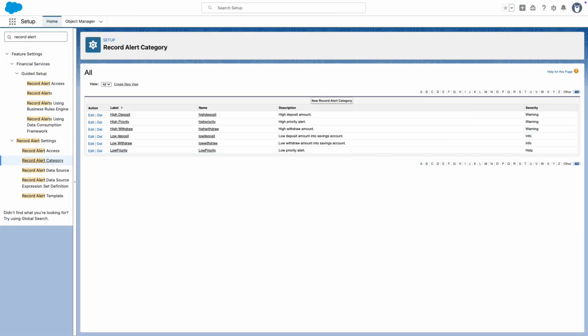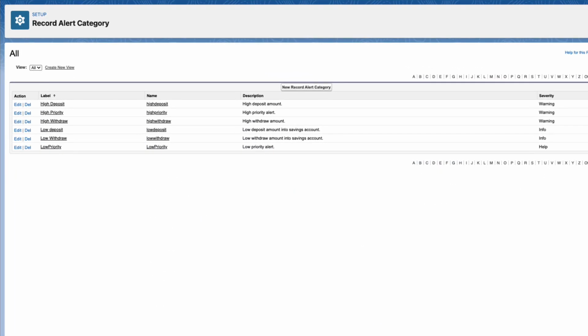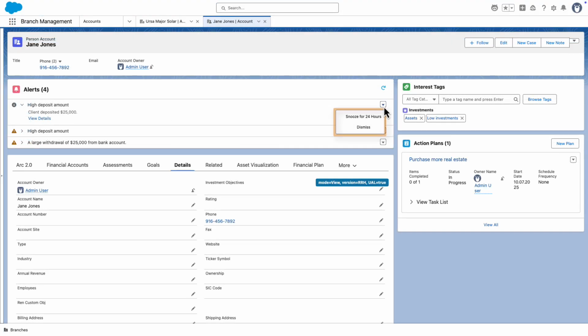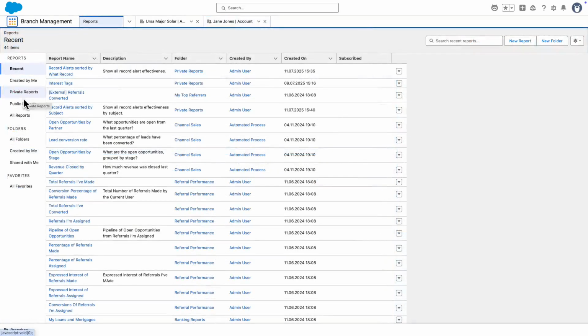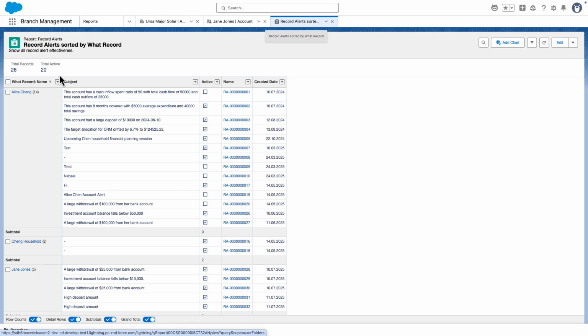Use categories to organize alerts by priority, severity, or type when they show for users. Dismiss or snooze an alert to take action at a later date. Report on alerts that are stored in Salesforce to identify alert effectiveness and how quickly they're being resolved.